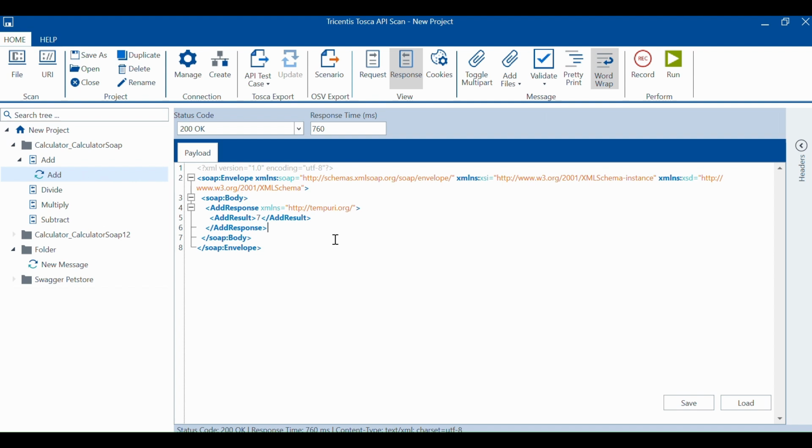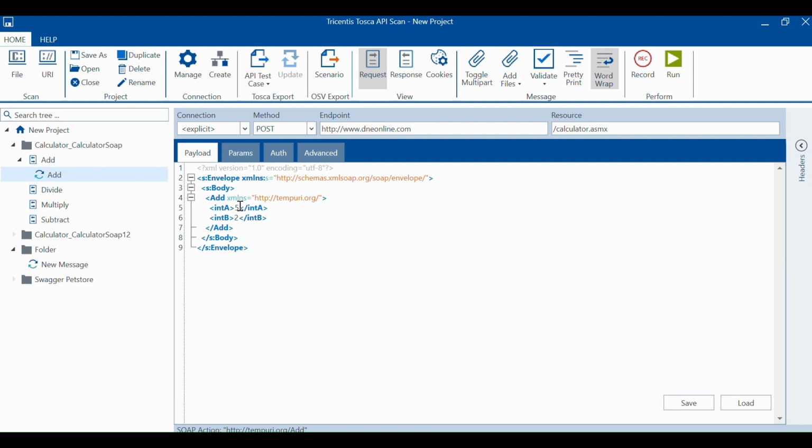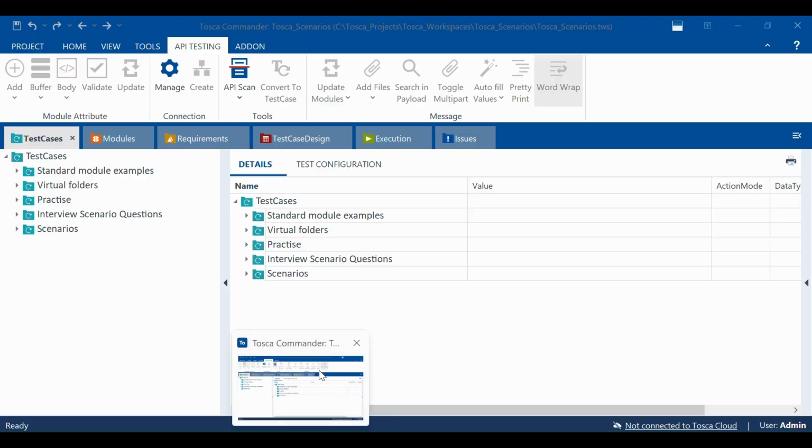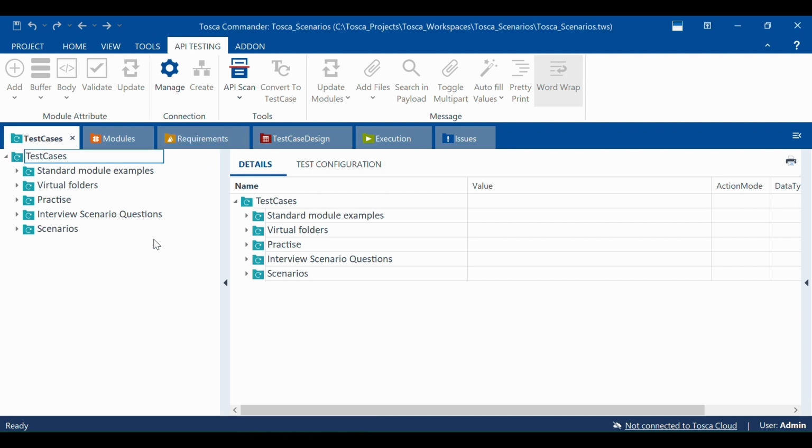So this is a SOAP request, and this is a positive testing. I'll give some negative testing. If I give some characters here, I'm expecting some negative responses. We'll see all that from the regular API testing point of view. But now we have seen how to perform API testing manually. Now let's convert this API testing from manual to automation. So you see, automation is nothing but our Tosca Commander. This is the API Scan window where I'm doing manual testing, but automation is our Tosca Commander.